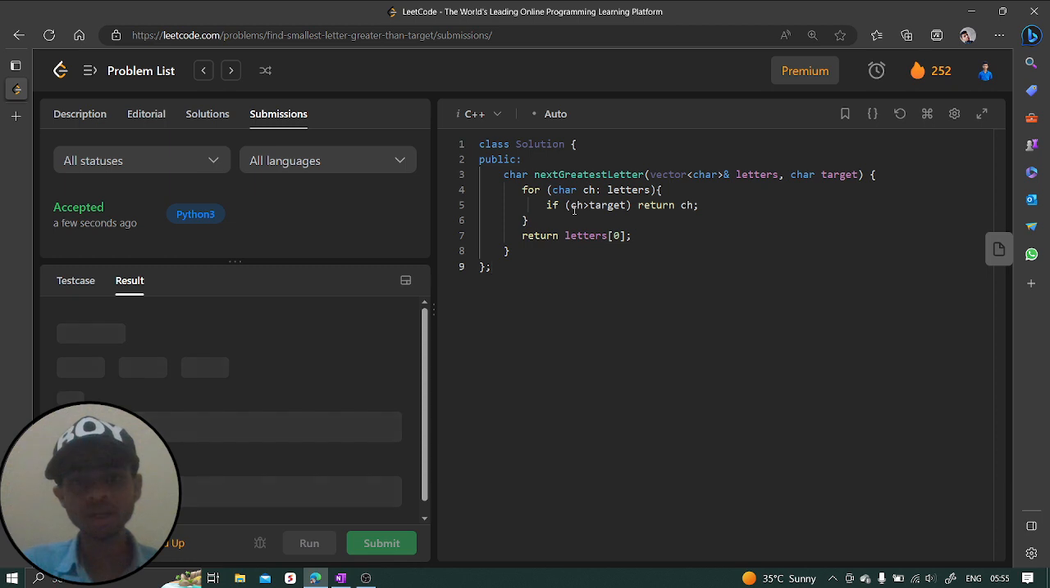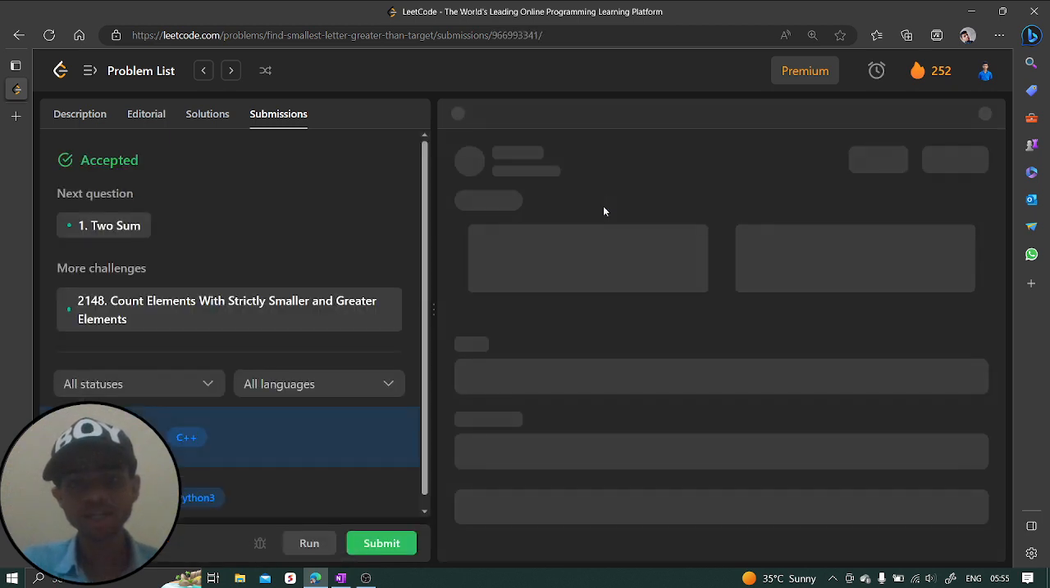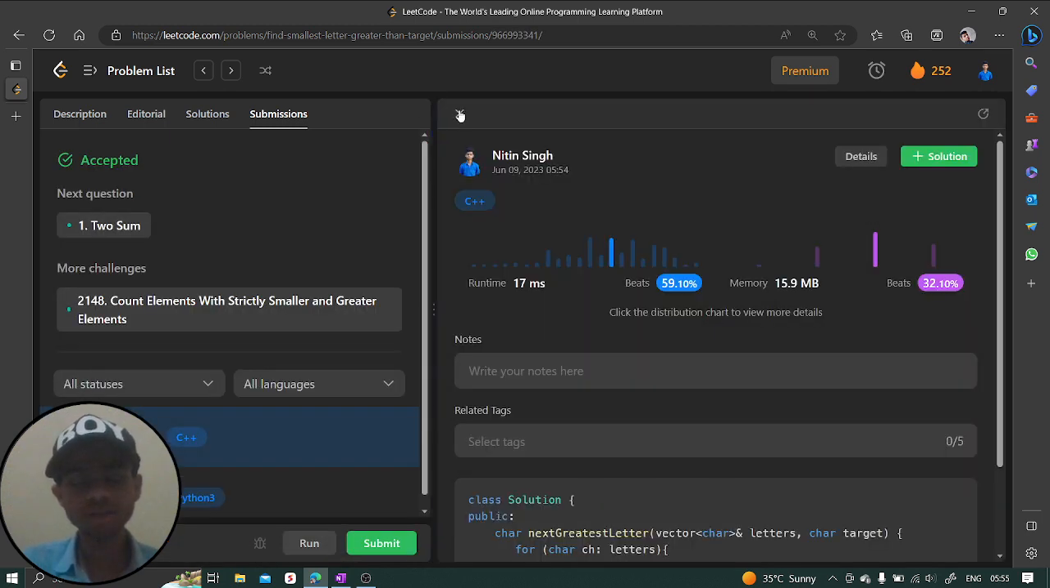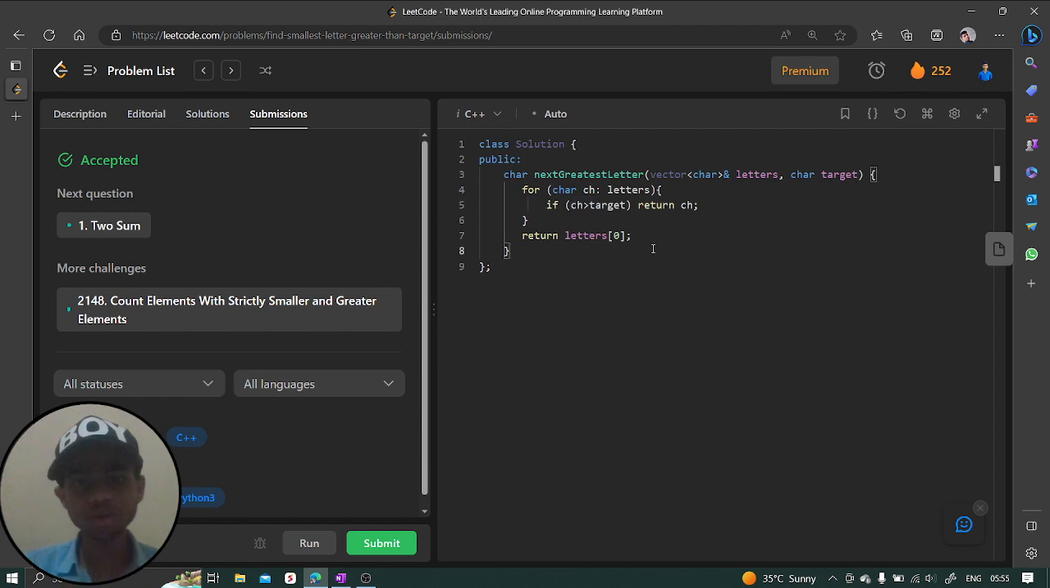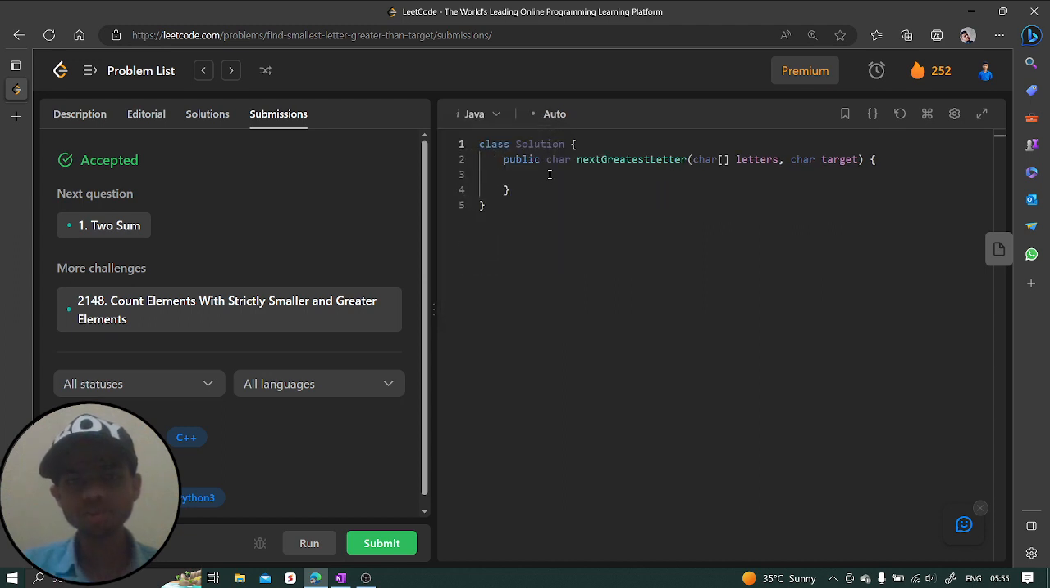And here, guys, you might be confused about how it is comparing characters, right? So in C++, Java, and Python, they do. But if you want to do it with the core concept, you can convert into ASCII values and then compare them, right? Now let's move to Java.